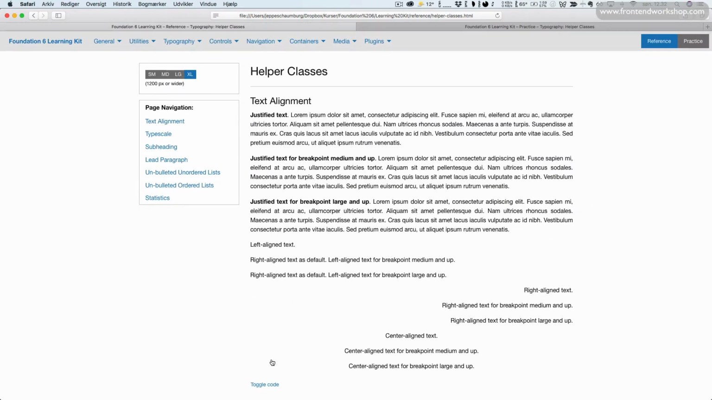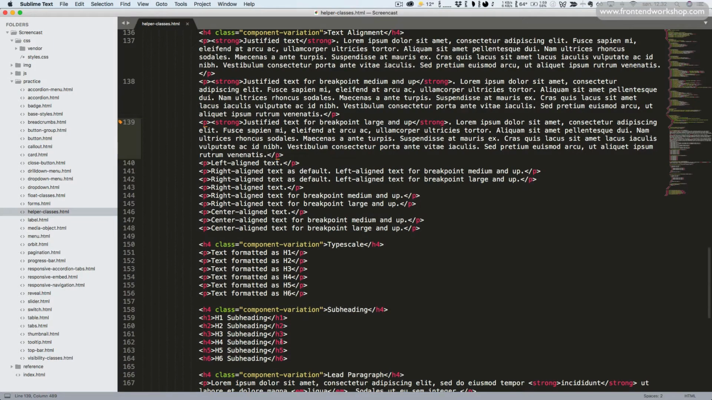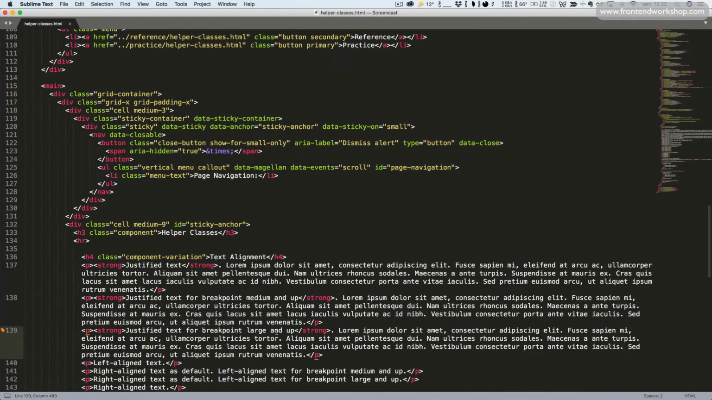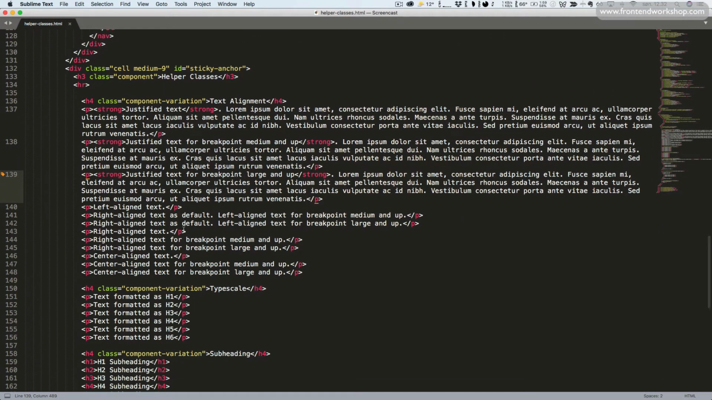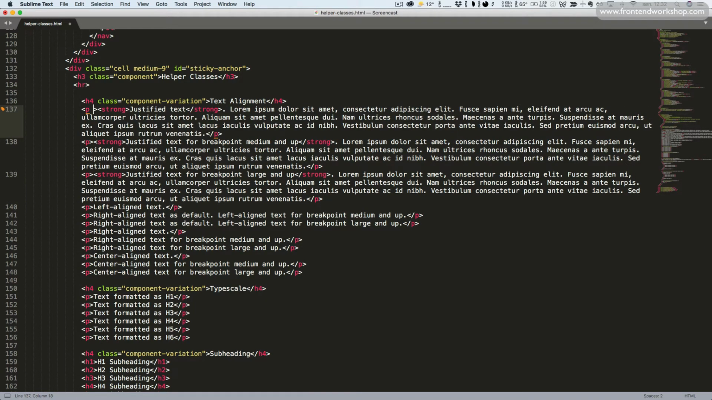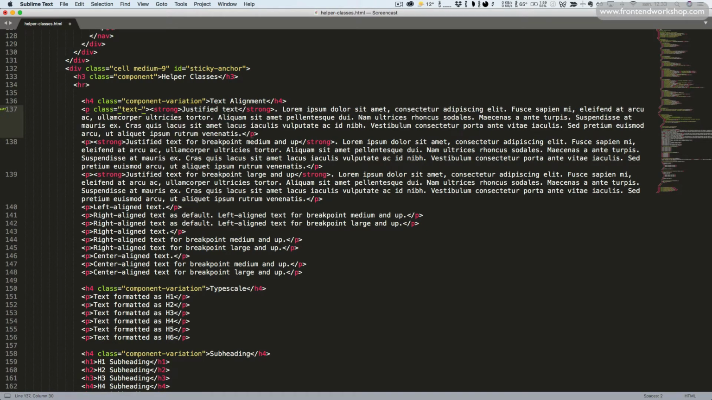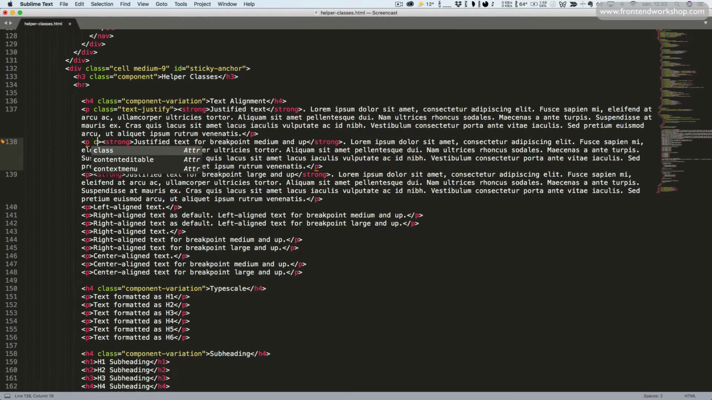Now let's see how we create this. So for all these examples, we have the text already here, and now we want to modify it. So our first paragraph, we want to make the text justified for all screen sizes. So we add the class text justify. For the second paragraph, we only want the text to be justified for breakpoint medium and up.